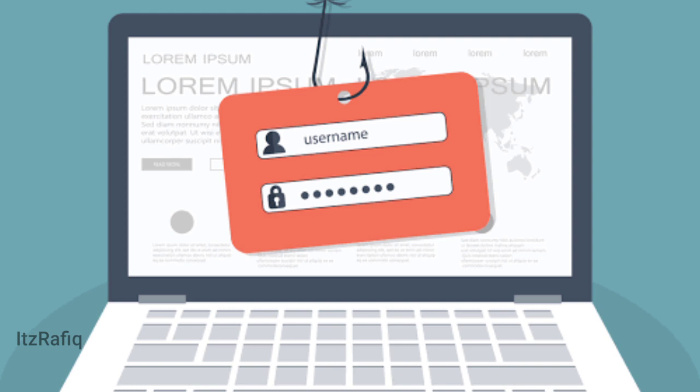When you enter your username and password through that page, then your username and password is sent to the hacker. Through that, the hacker can hack your account. This is known as phishing.